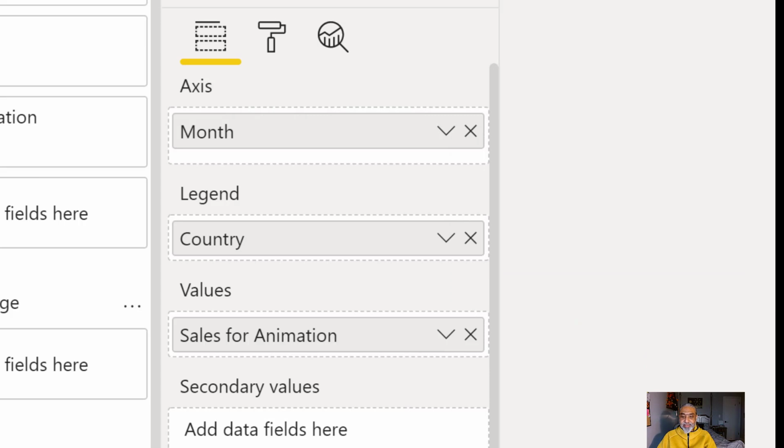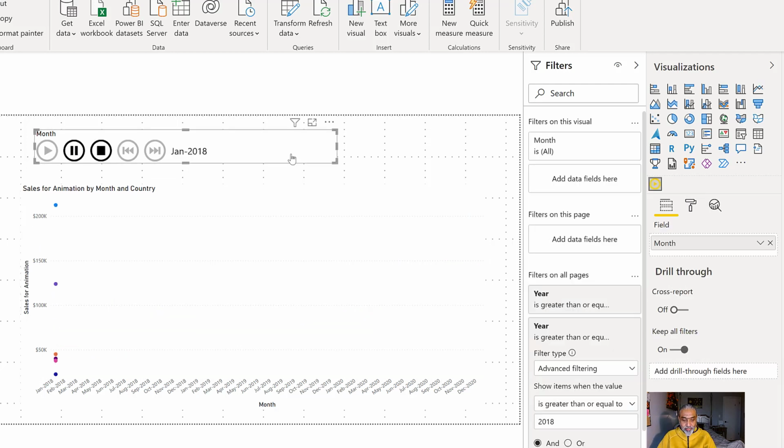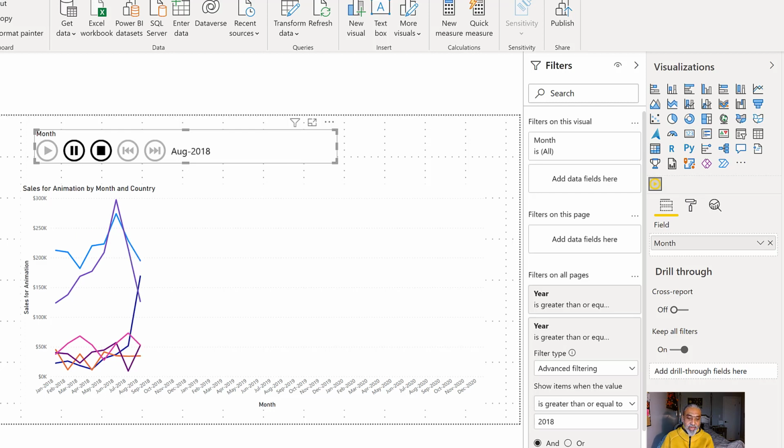What that means is, when our measure does not have data for the future months, let's say it starts from January 2018 and the future months go up to December 2020, it will still show all the months on the x-axis, even though we are only filtering on January, February, March onwards. So let's play it and see how that makes a difference. All right, here you go. Now you see the x-axis is showing all the months and the line is increasing as we go.